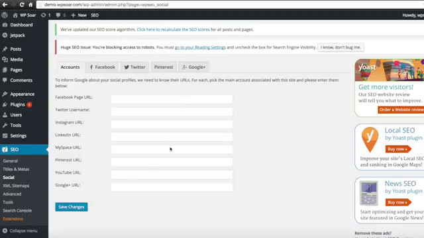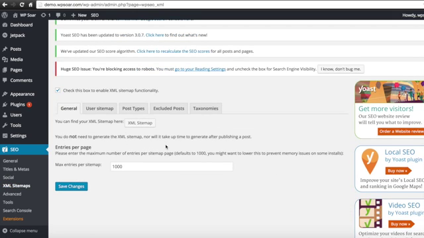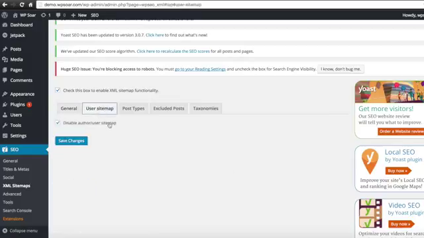This is where you can find all of your social profiles. You can input all your social profiles here. XML sitemaps are essential for SEO. With your XML sitemaps, you may want to restrict certain content. So you want to restrict the author and user sitemap.